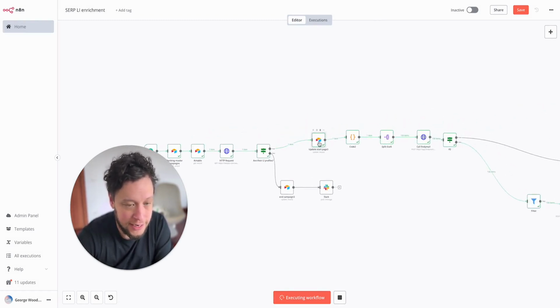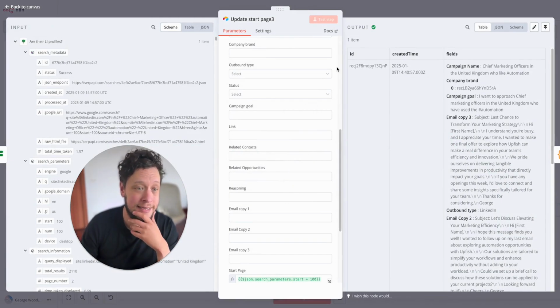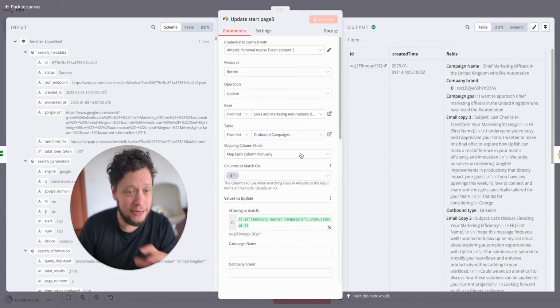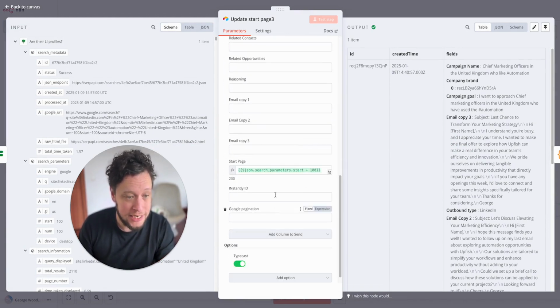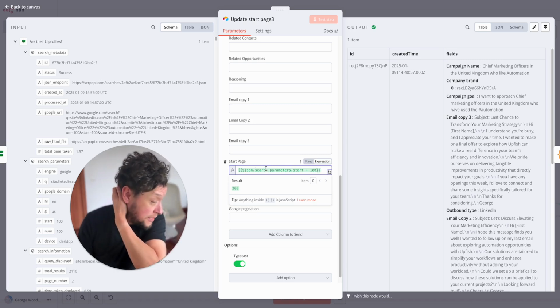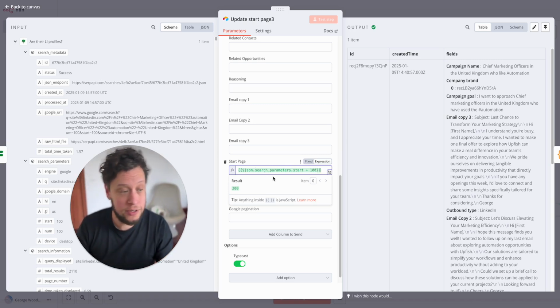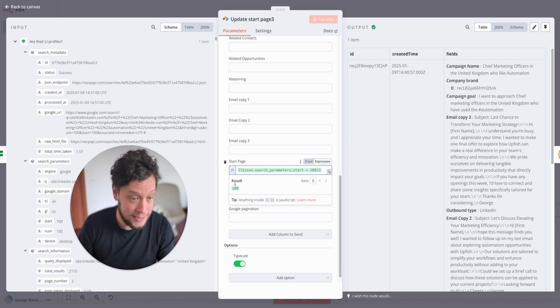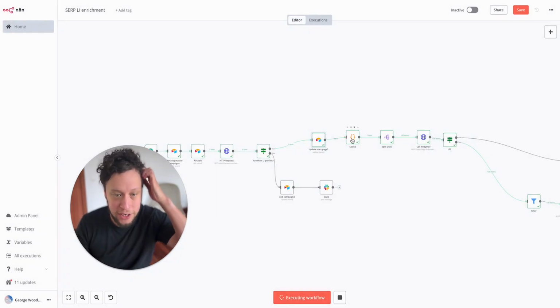So we'll move to the next part, which is an Airtable. And what happens here is we're looking at that campaign again, we're matching it to the very first ID, and we're just increasing the start page by another 100. So it started off at 0, then it went to 100 in a test I made, and just now in this test, it's gone up by another 100 to 200. So that means we're not searching for the same people each time.